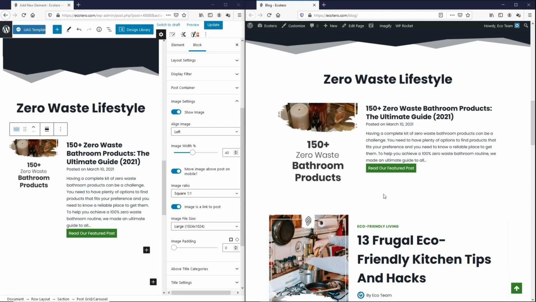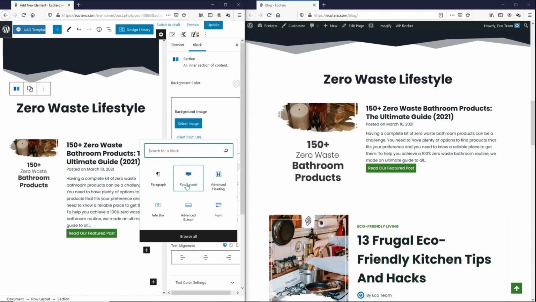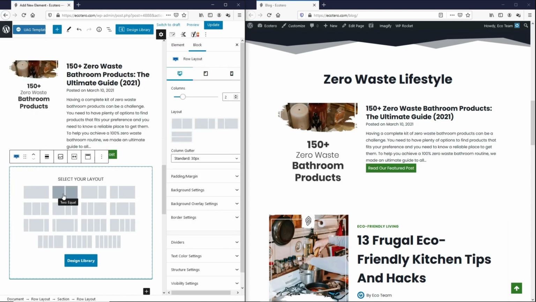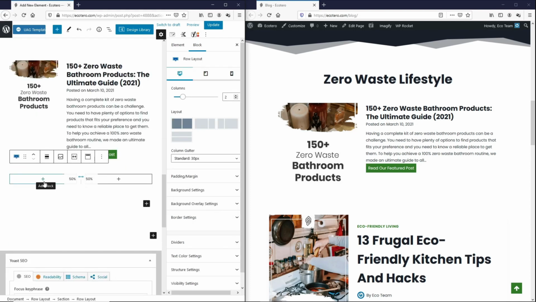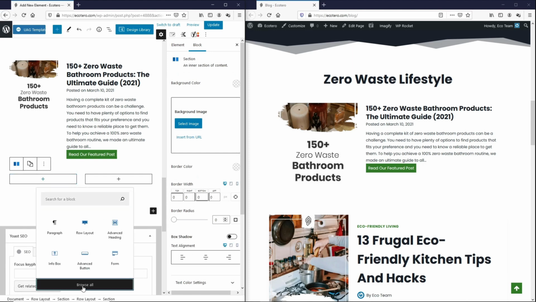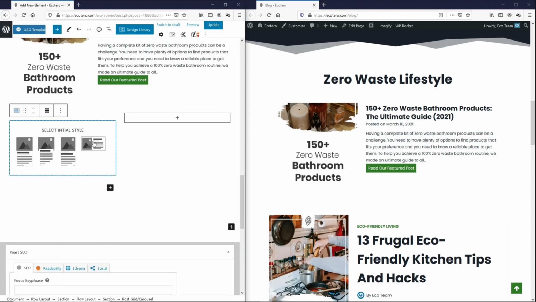Now let's add 2 columns of post grid. So to do that, let's click on this add block. Let's add another row layout. And let's select this 2 equal columns. On the left column, let's add block. Browse all. We want to select post grid. And let's select this layout.